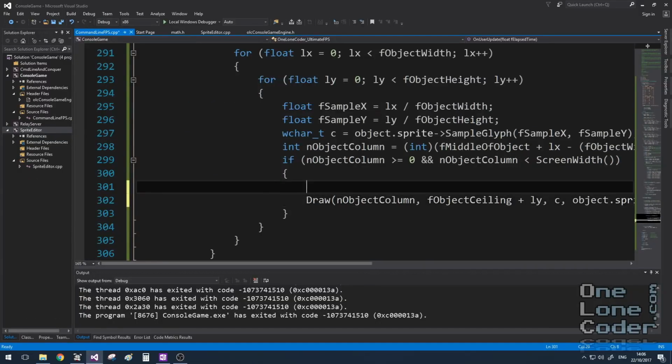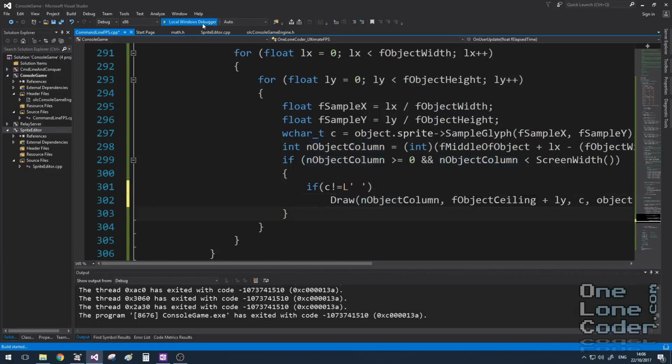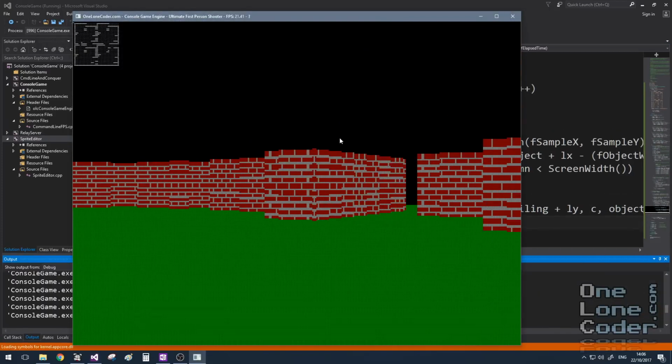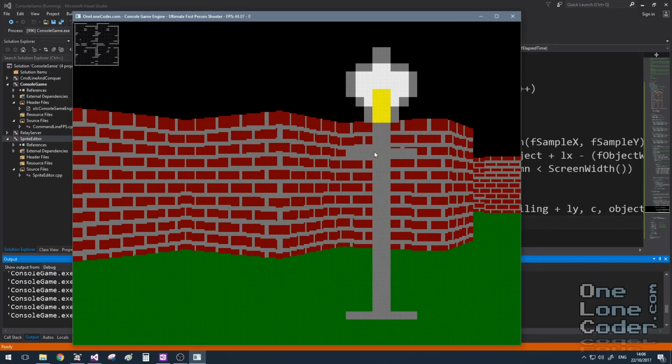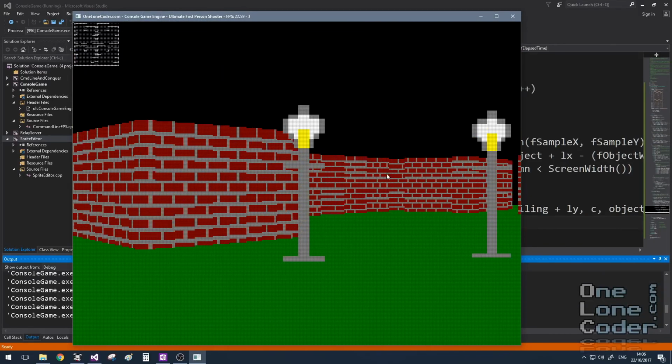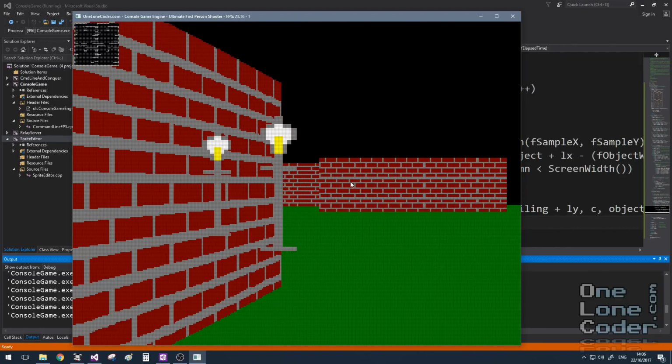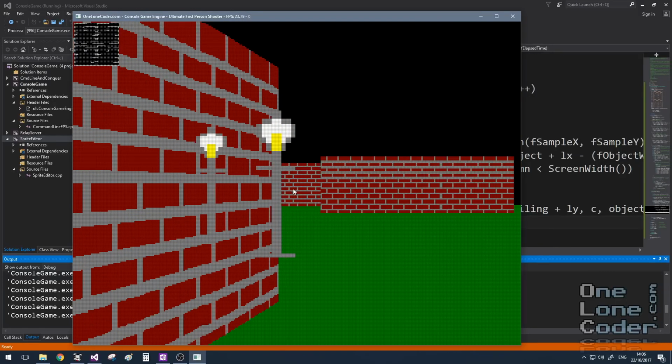Well, the black boxes around the objects are simply because we're not taking into account transparency within our sprite. So I'm not going to draw a pixel if the sprite is equal to an empty space, which has become the console game engine notation for a transparent pixel. So let's take a look at that. Perfect, so that's now given us the proper transparency effect for the sprites. However, we shouldn't be able to see sprites behind walls.